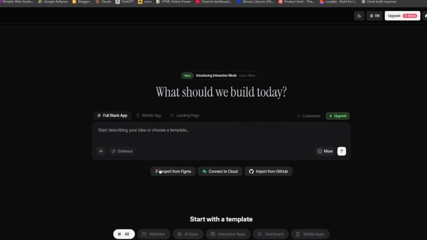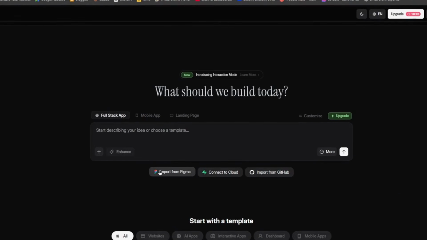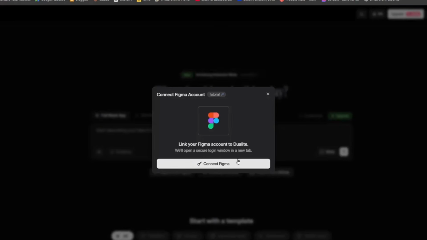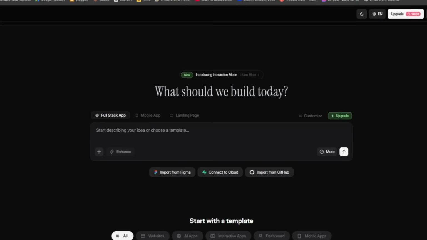Now, first of all, you have the option to import your design from Figma. If you already have a design, you can just import it directly from Figma from here. Or if you want to connect it with cloud or import something from GitHub, you can do that as well. You can connect GitHub, Figma, or even Supabase and directly integrate everything here. Now we have different options for what you want to build: a full stack app, a mobile app, or a landing page. For this example, we're going to build a landing page.